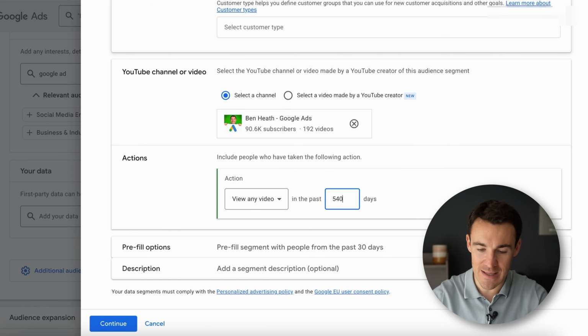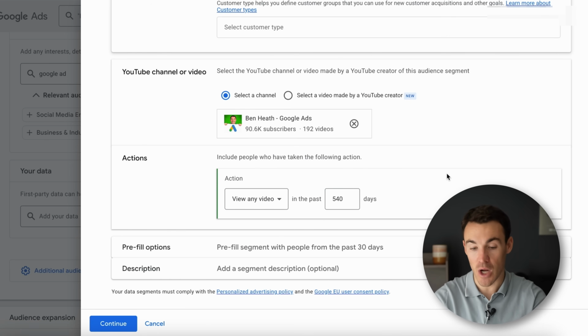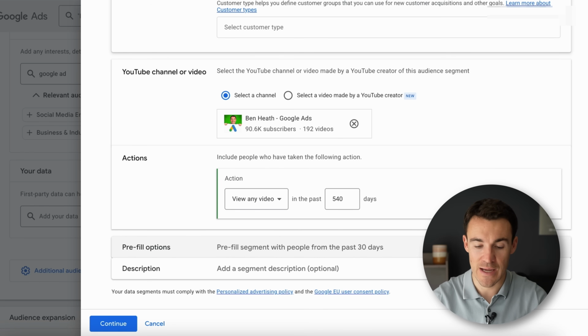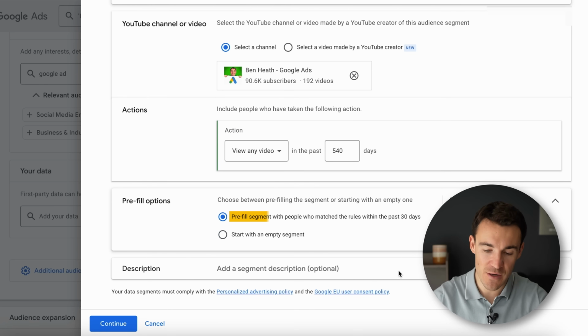The max days you can go to is 540. That's what I'm going to go with because I want the largest possible audience. I want Google to have as many data points as possible. It makes it easier for Google to work out who to put your ads in front of. Pre-fill with our 30 days? Yes, don't want an empty segment. Give a description if I want to, don't need to. Go ahead and click continue.